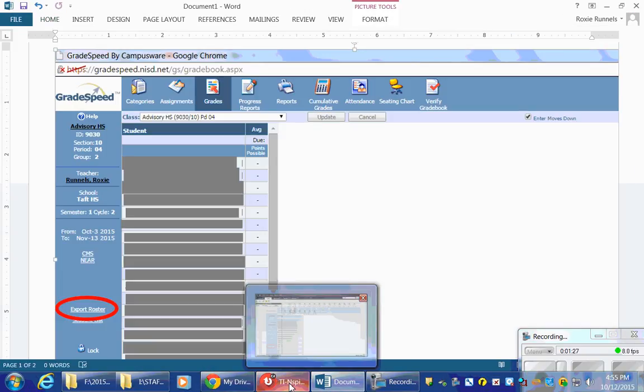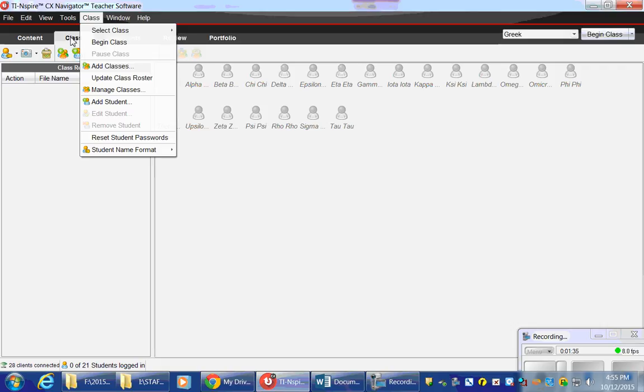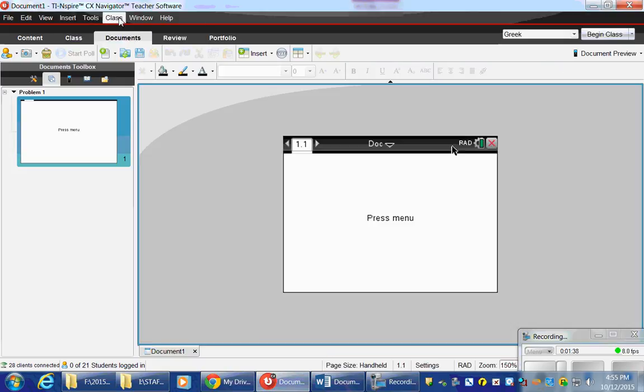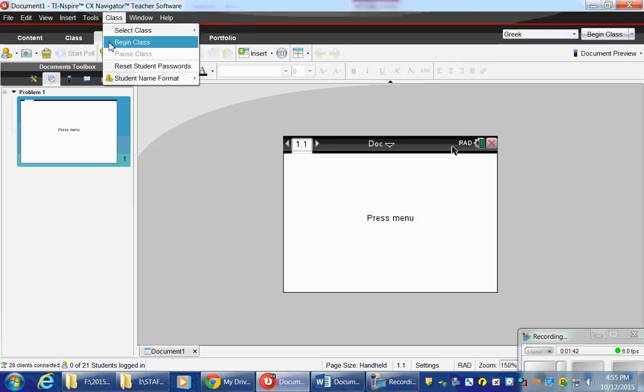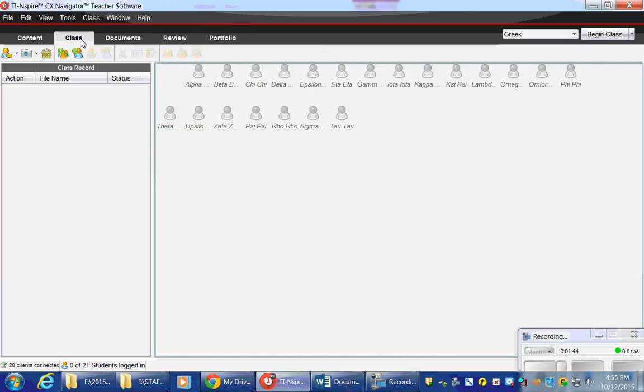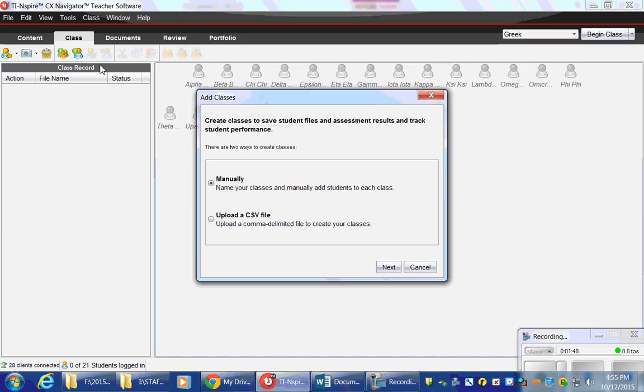From here, I'm going to go into my Navigator software, click on the Class tab, and we're going to add a class. If you have any other tab open, when you go to click to add a class, class is not there. So make sure you're on the Class tab, and in the tab menu, add classes.